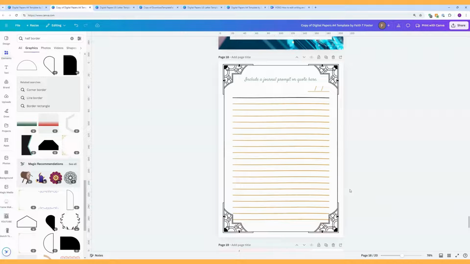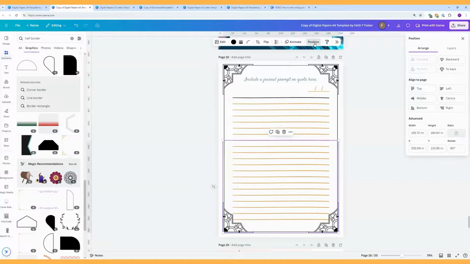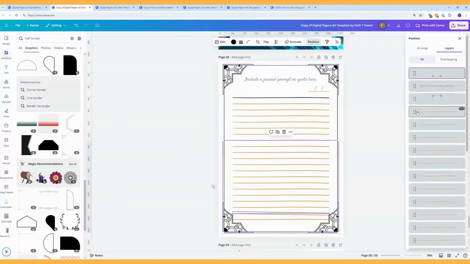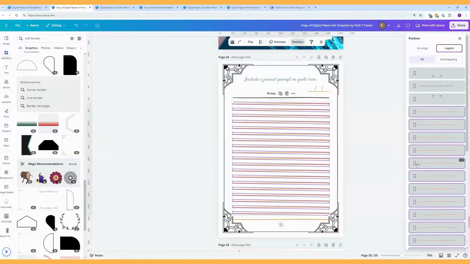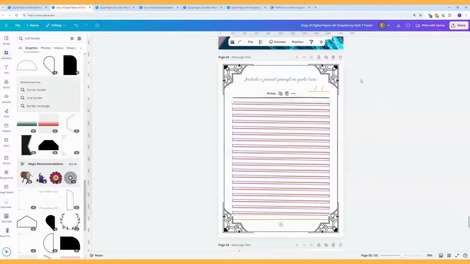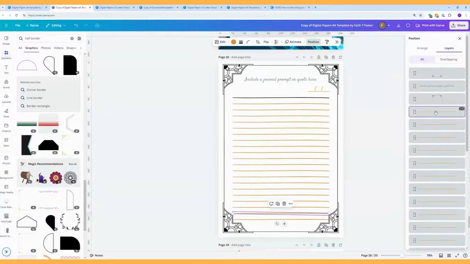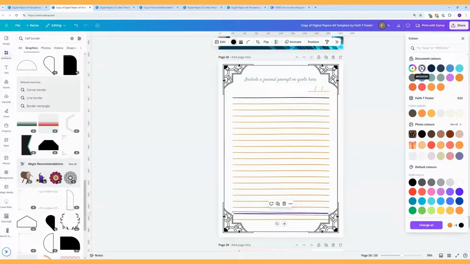And now that we've made the border black, we'll make the lines black as well. I can't access those lines at the moment because the border is in front. So I think the quickest way to deal with this would be to go to Position, Layers, and grab all the lines by pressing the first one, then scrolling down to the last one, and selecting Shift. Now they're not giving us an option to change all the colours at the same time, so we'll just have to do it one line at a time. By clicking the line, going to the colour, clicking black.